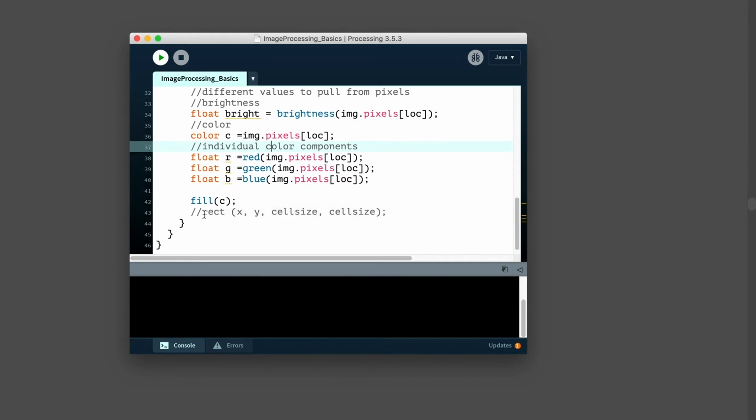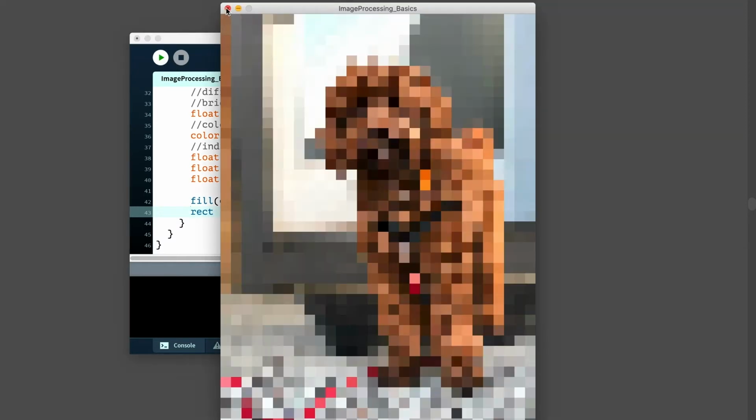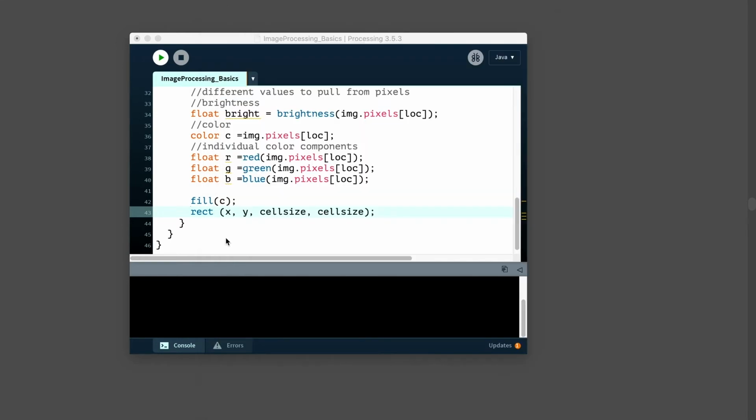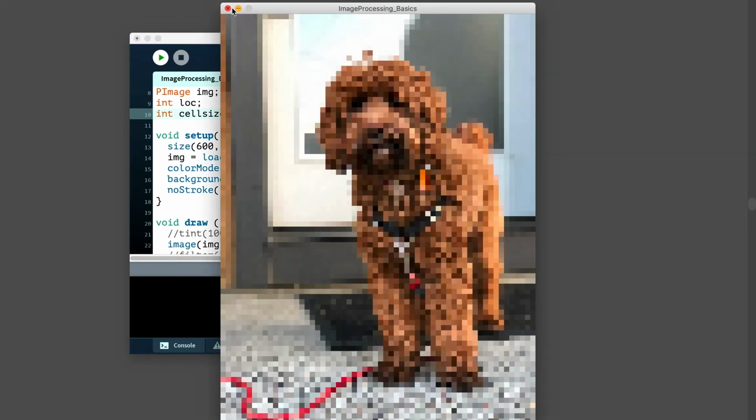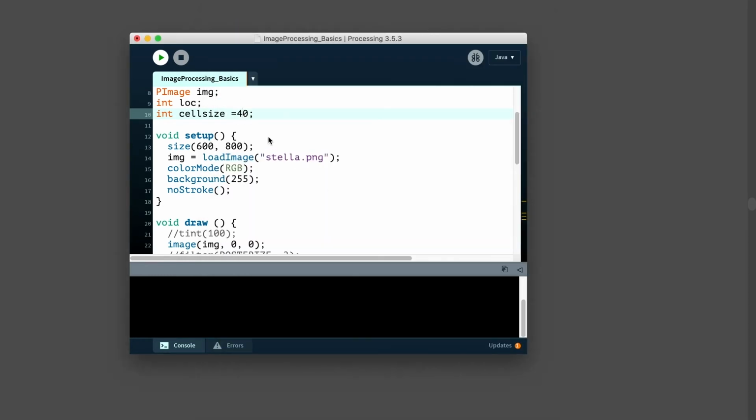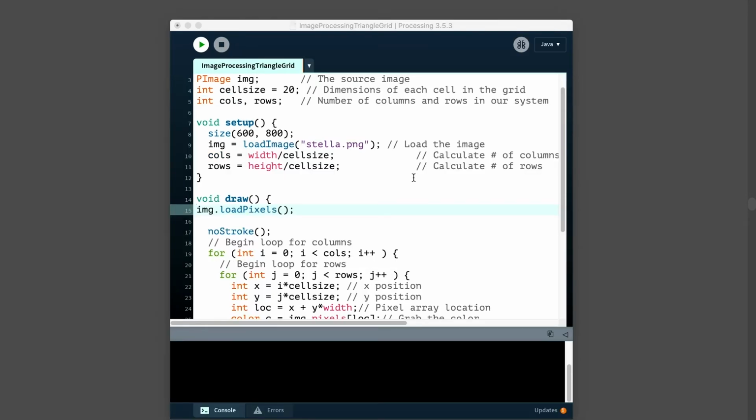What I'm going to do now is comment this out. I've already pulled the color c from the pixels array, and I'm going to use that to fill in a rectangle or a square in this case. And this is going to give me that pixel-like grid that I referenced earlier. So this is a way for me to analyze the pixel, pull the color, or brightness, or red, green, blue, and then use that to start to draw with. And again, I could go into the cell size and adjust it. Maybe I make it smaller or bigger, or I can do other things with it. So this is a really powerful way to access the color information.